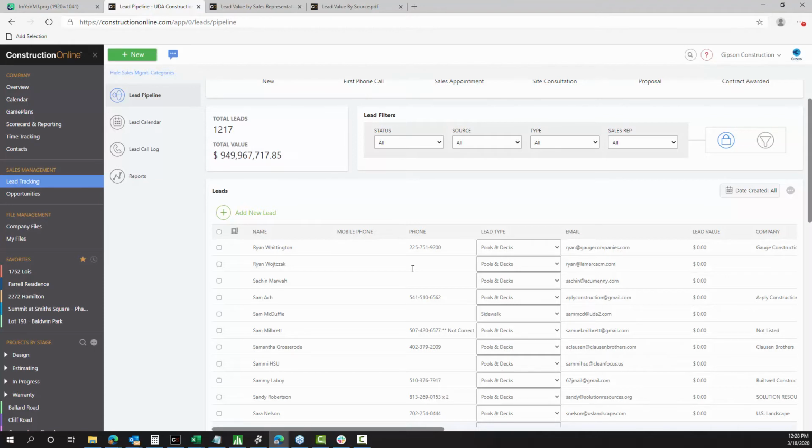Yeah, now a couple of other options that we do want to talk about in terms of getting the leads in. First, if you're getting started with this for the first time and you do have leads on maybe an Excel sheet that you've been tracking, you can absolutely import those into ConstructionOnline. So if you've got your leads in any sort of Excel or CSV format, those can be imported for you. So that's always going to be an option.